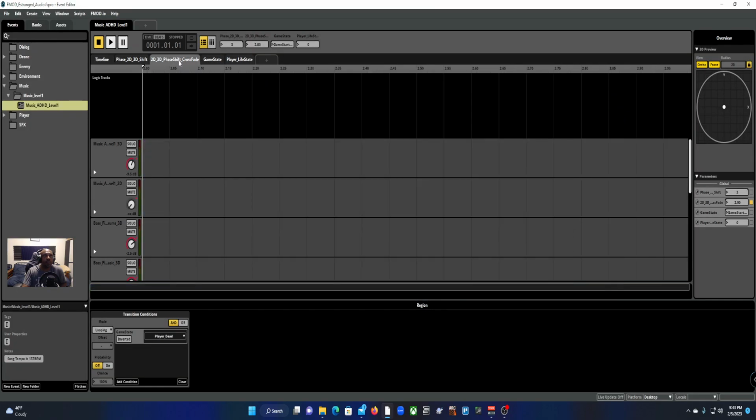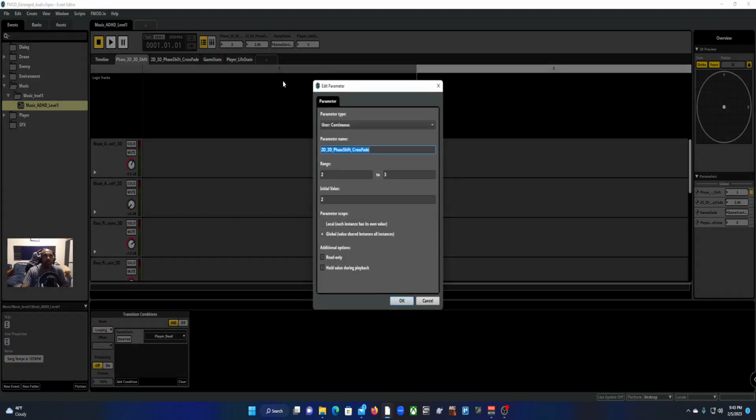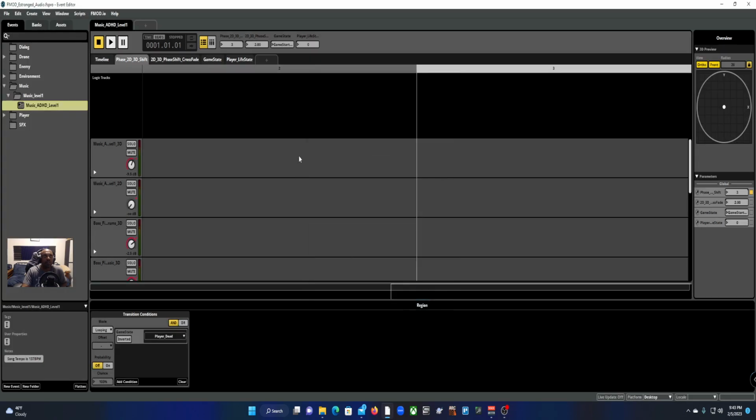I made a similar version to that, just based on the ability to crossfade between, so it's a range instead of absolute numbers. I believe it's integers. Let's look. So 2 to 3, start with 2, and it's continuous. Yeah, so it's between 2 and 3. Didn't use it, but it's there.